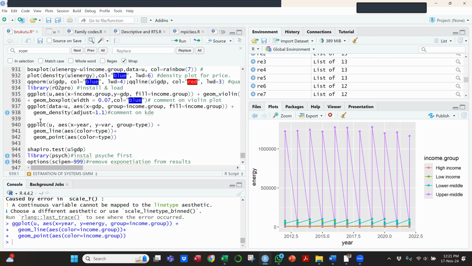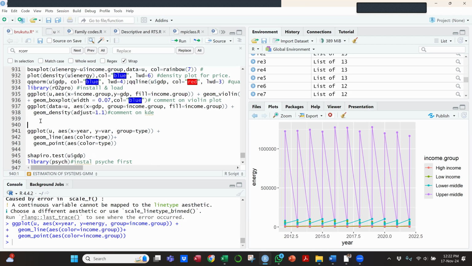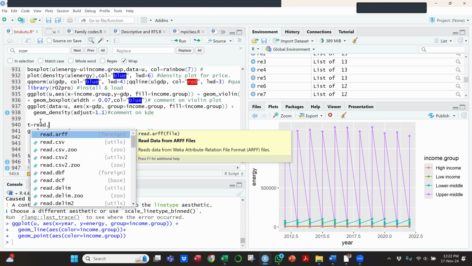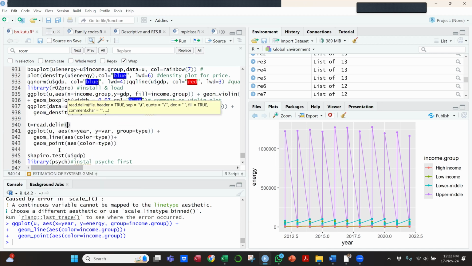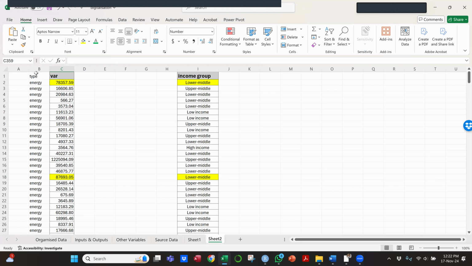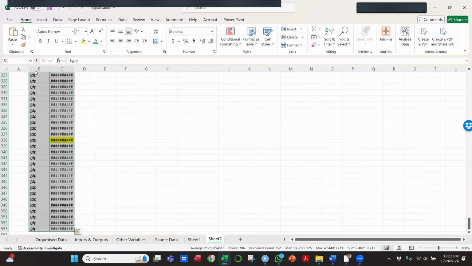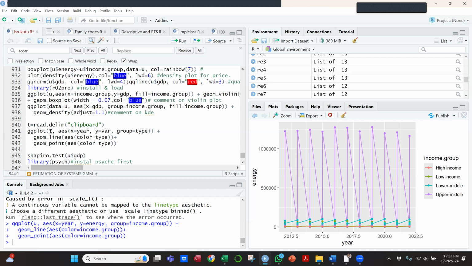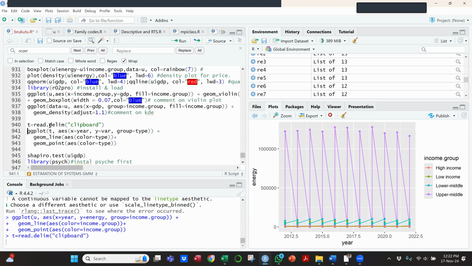So what I'm going to do is copy, let's call it T equals read dot delim. And then I'm going to use the same clipboard approach, clipboard, and then load this data. Now that it's T, I need to remove this U. I'm going to bring this data here, come here, run this T, and then you run this.